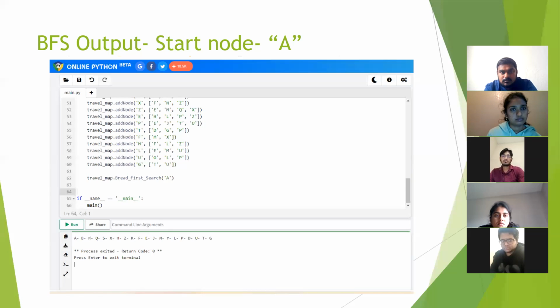We started with the A node. This will be the output. A goes to B, and then B, N, Q, S, X, H, Z, K, F, E, and J, M, Y, L, P, D, U, T, G. This will be the BFS algorithm, the shortest path. So next will be continued by Pawan.